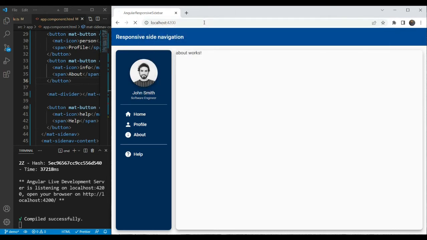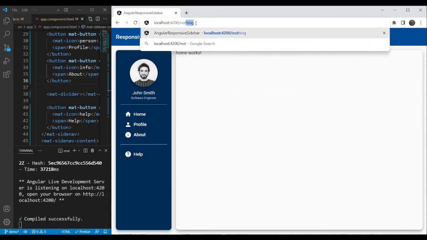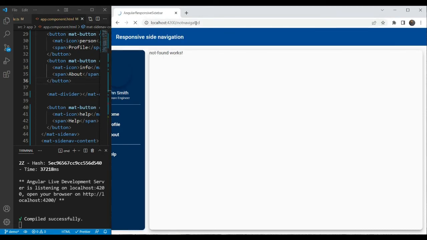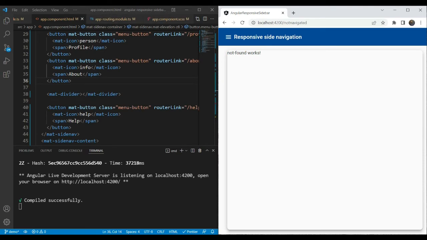So if we don't give any route here, we're going to be redirected to the home route. And similarly, if we specify any unspecified route, for example, not navigated or something like that, it's going to show the not found page. Great, so this works.